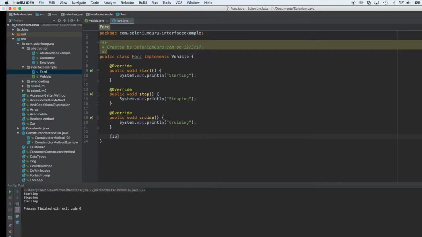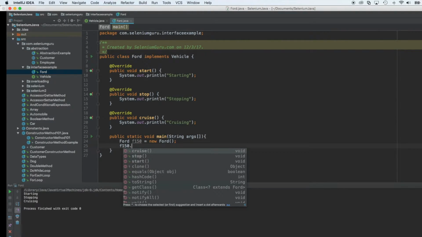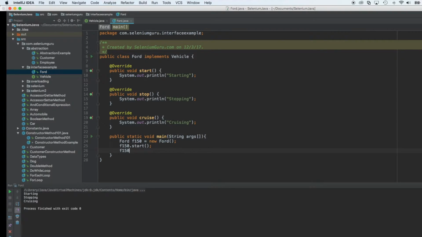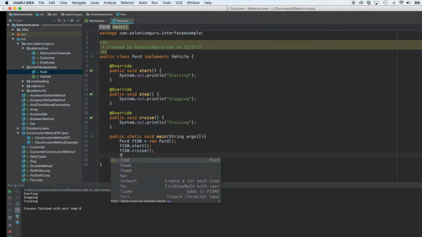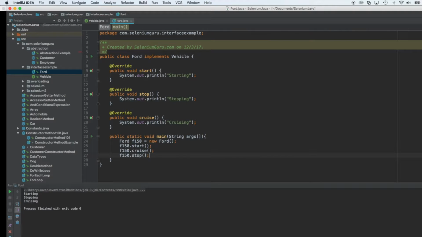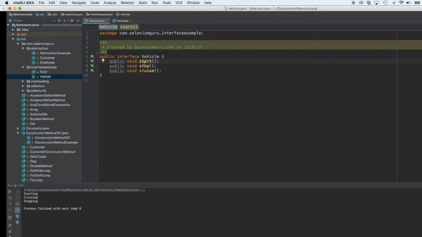So let's create a public static void main with args. In here, I'm going to do Ford F150 equals new Ford, then F150.start, then cruise, then stop. Alright, if I run this, you're going to see starting, cruising, and stopping. So here we created a vehicle interface. I got the start, stop, and cruise.